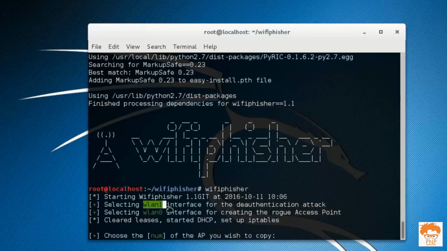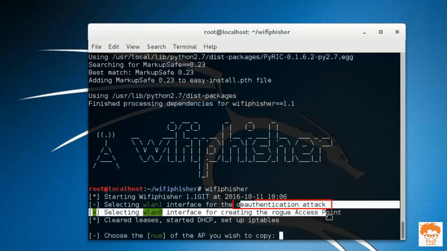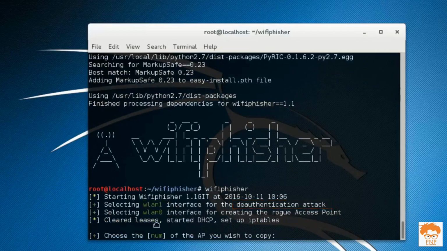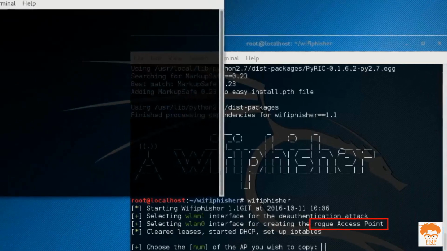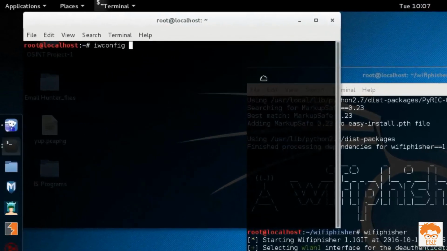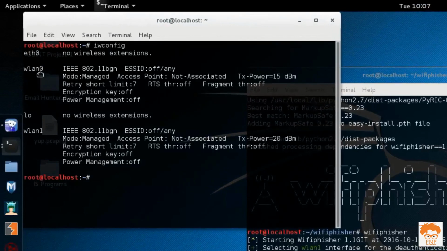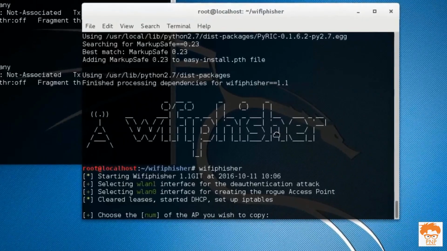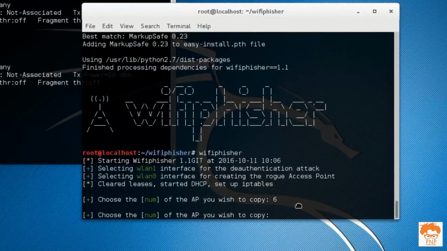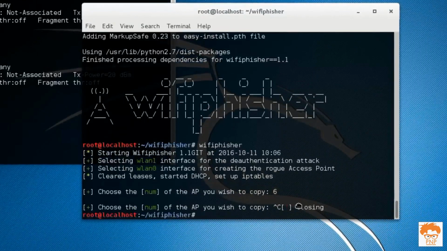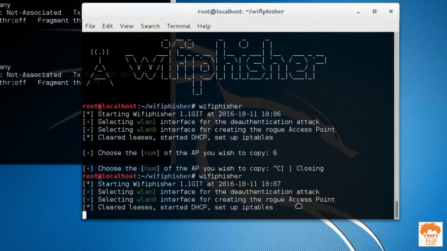The wlan1 interface is for the deauthentication attack, and the wlan0 interface will create a rogue access point. Let me show you, iwconfig. My wlan0 is in managed mode, and wlan1 is also in managed mode. Here is a bug in Wifiphisher, so it will not work the first time. So press Ctrl C and then run wifiphisher again.